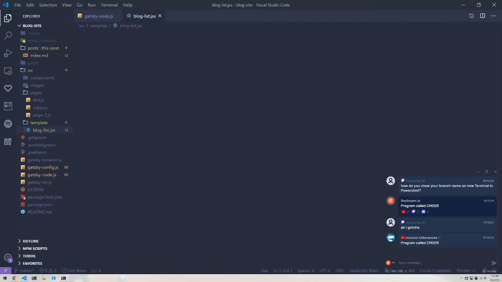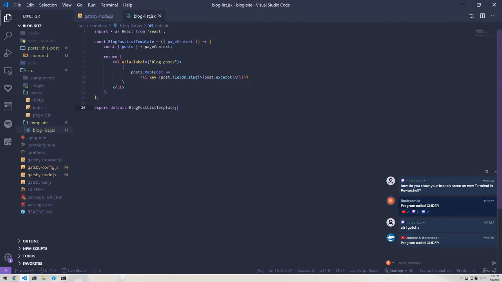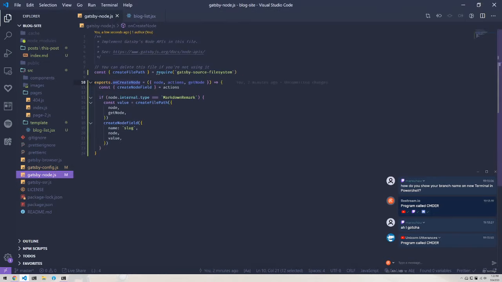I'm again going to copy and paste some of this code. So you'll see that I'm grabbing page context as one of the properties on this component, the posts on that, and then we're mapping that through. But where does this come from, right? Seems a little bit sketchy. Well, it comes from Gatsby Node.